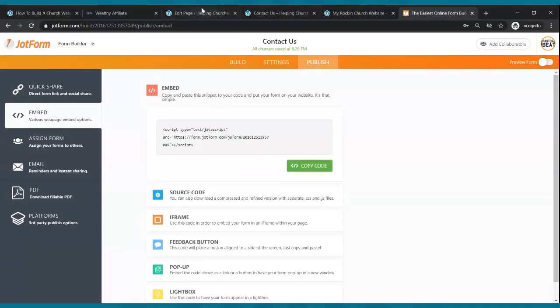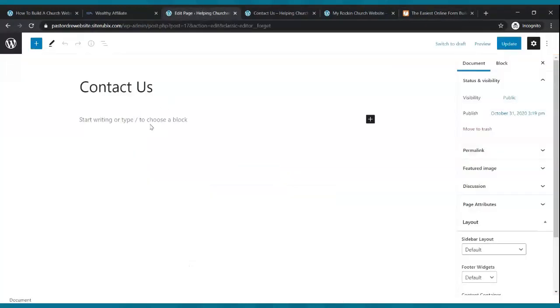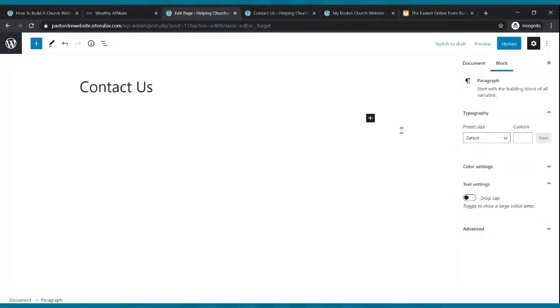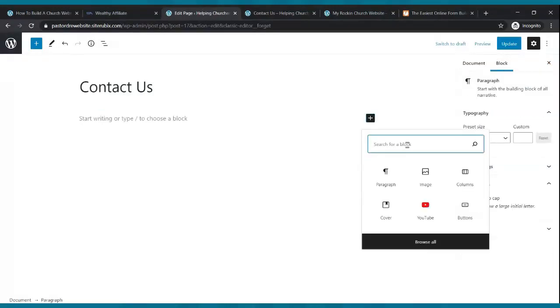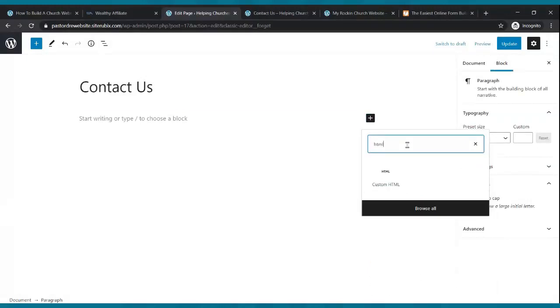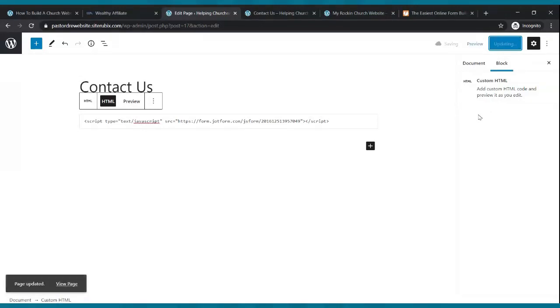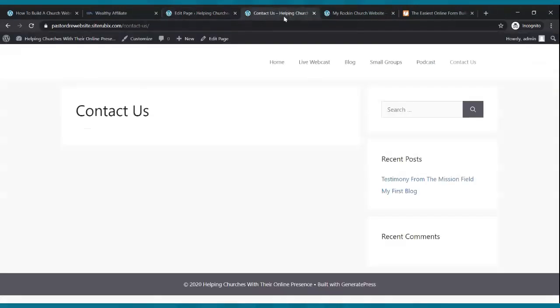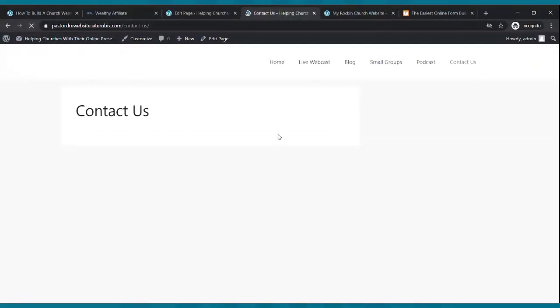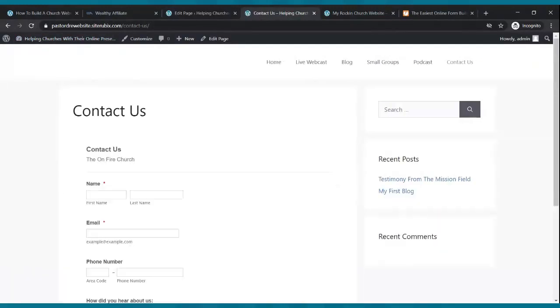All right. And then you go back to your contact us page, and you want to click the black plus, and you want to type in HTML. Okay. And you select that. And then that HTML that you just copied, you paste it, and you click update. All right. Now, if we go to our contact us page and we hit refresh, look what happens. You have a contact us page. That is rocking.